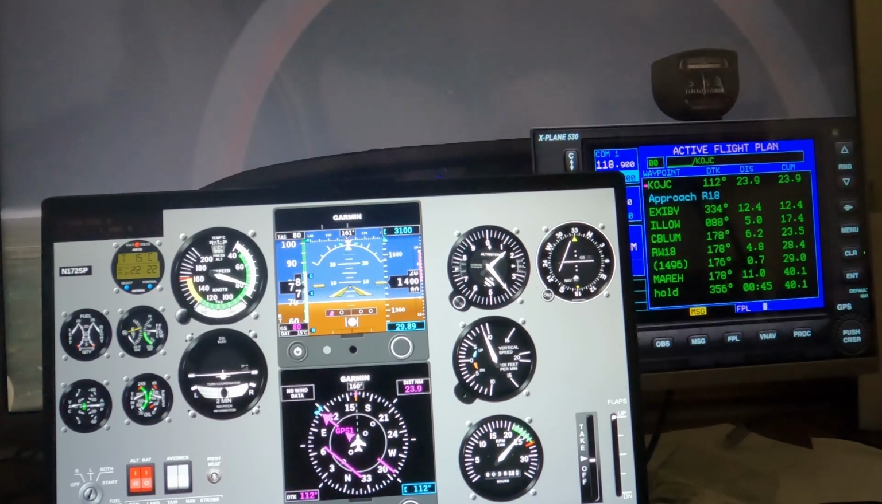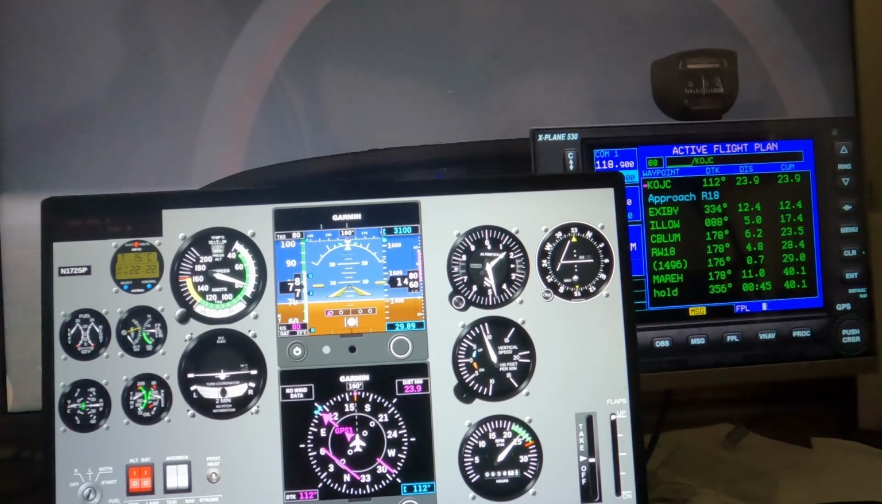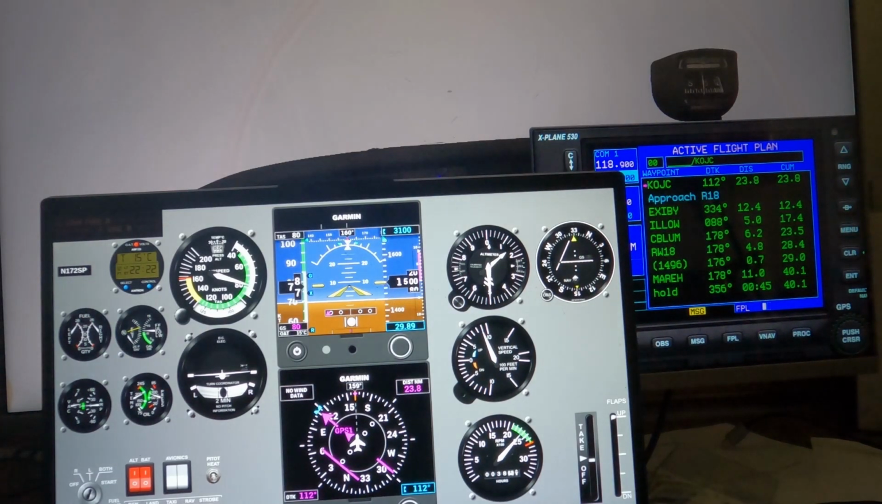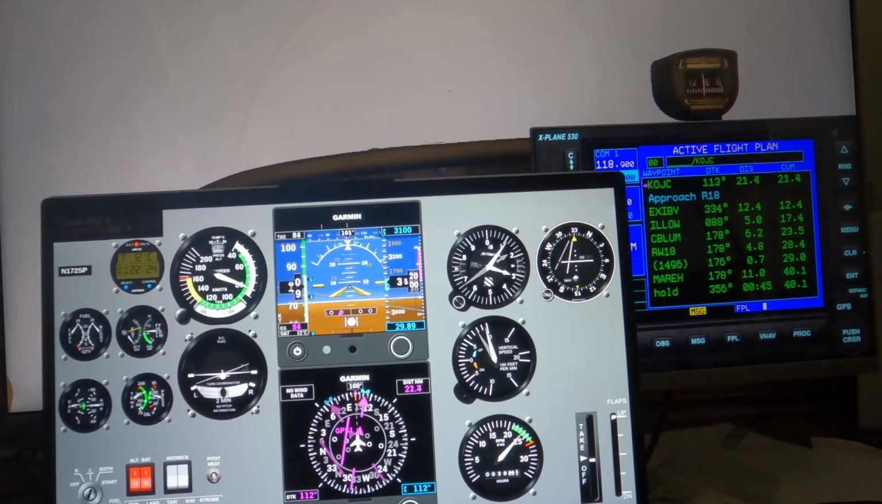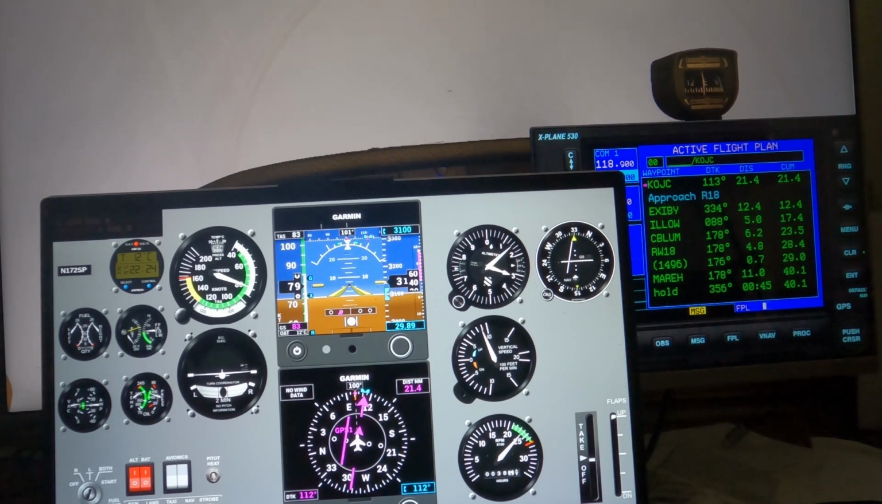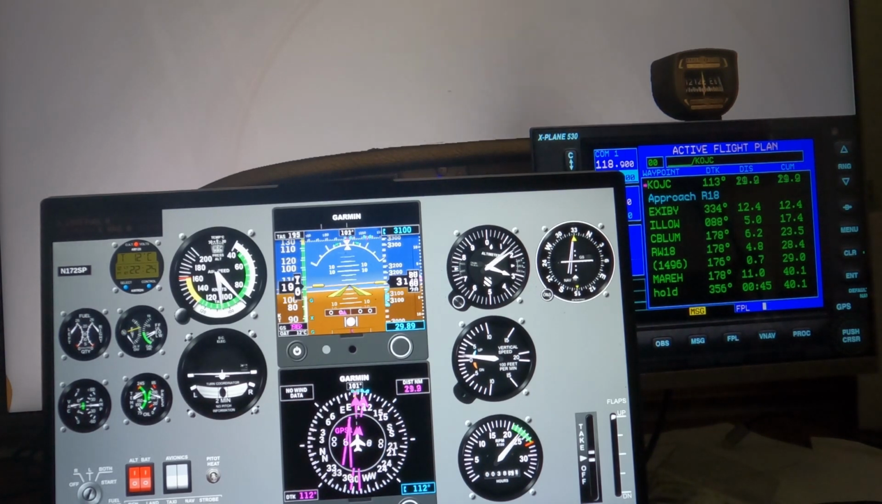And then I'll go ahead and do my turn to 112 degrees. Standard rate turn. All right, there's 3,100 feet. Shot past it a little bit, but I will level off, throttle back a little bit. Destination ATIS is 119.35.